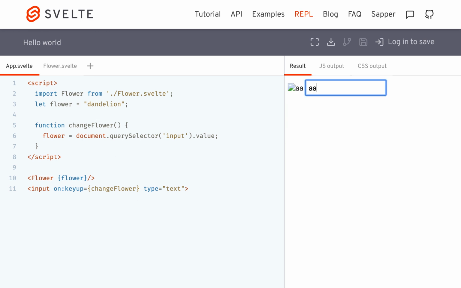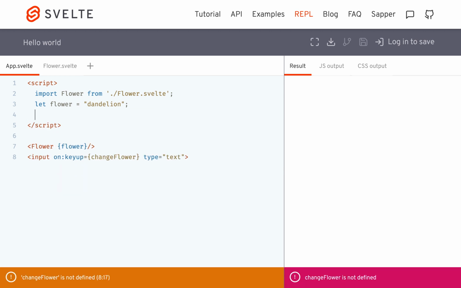So now if I type in A. So this is just an alt text because it cannot find A. So it is updating now. And this is how you might do it if you didn't know how to bind values. If you did know how to bind values, you would be like, oh, we don't need this.